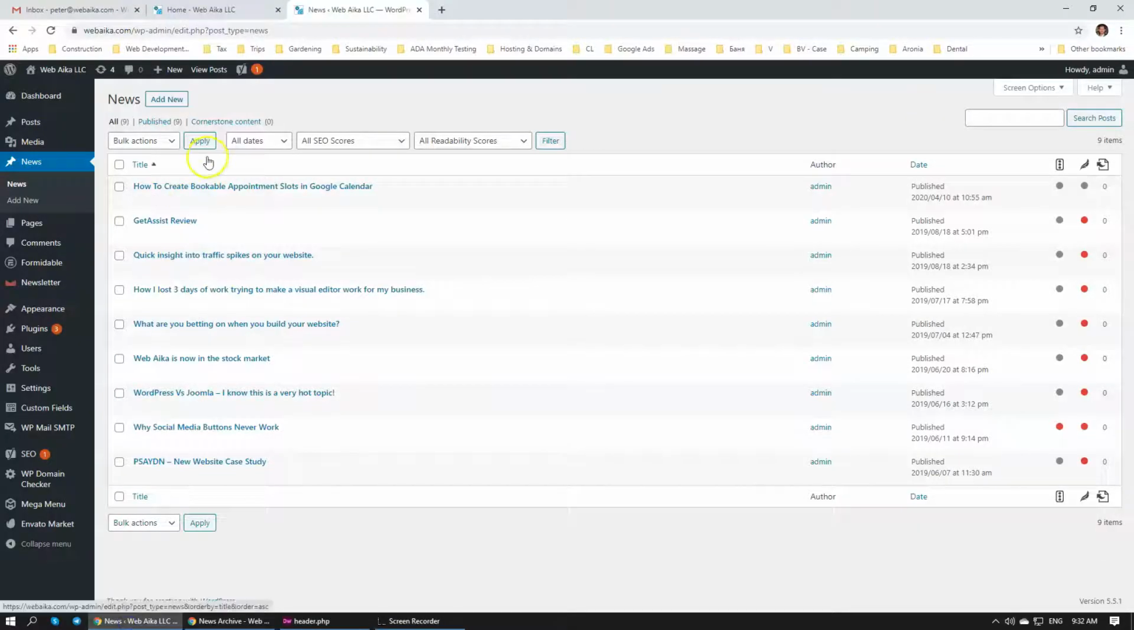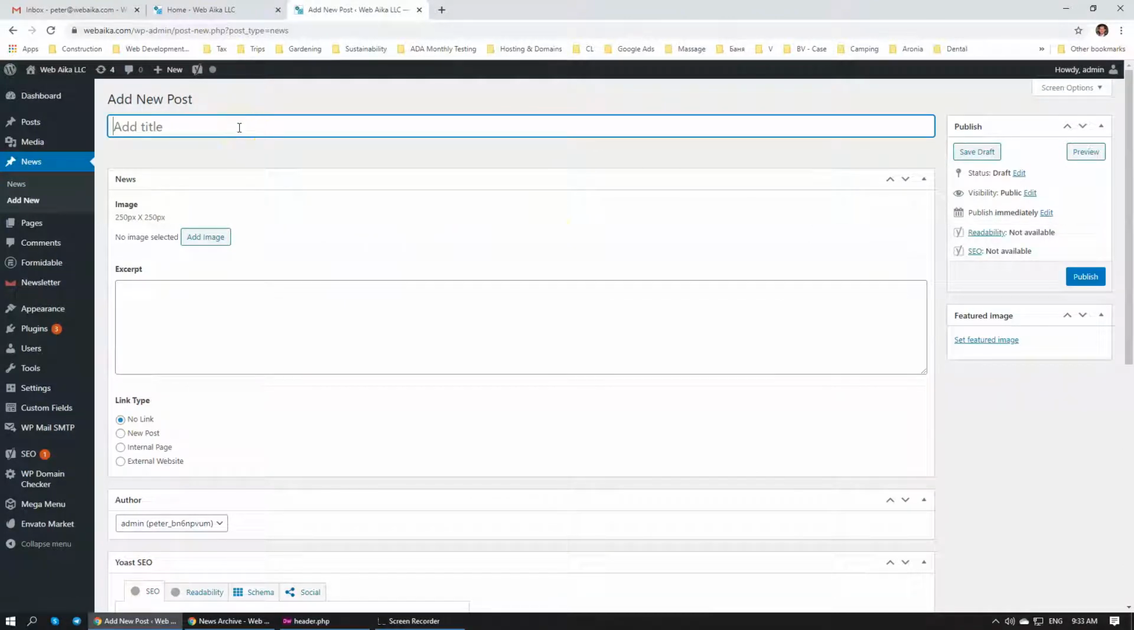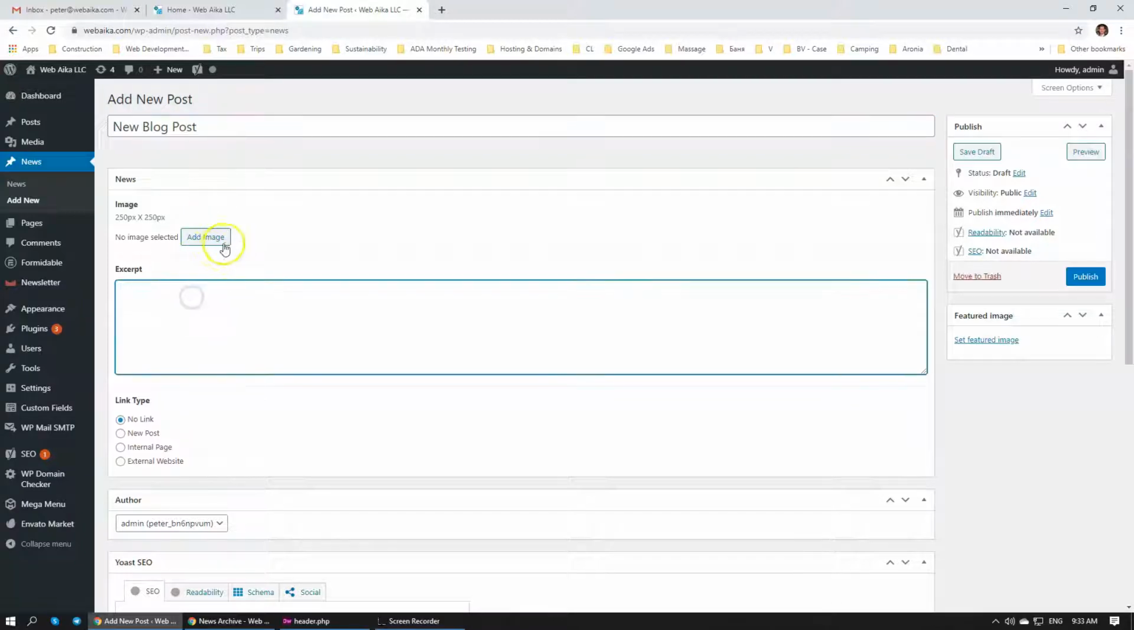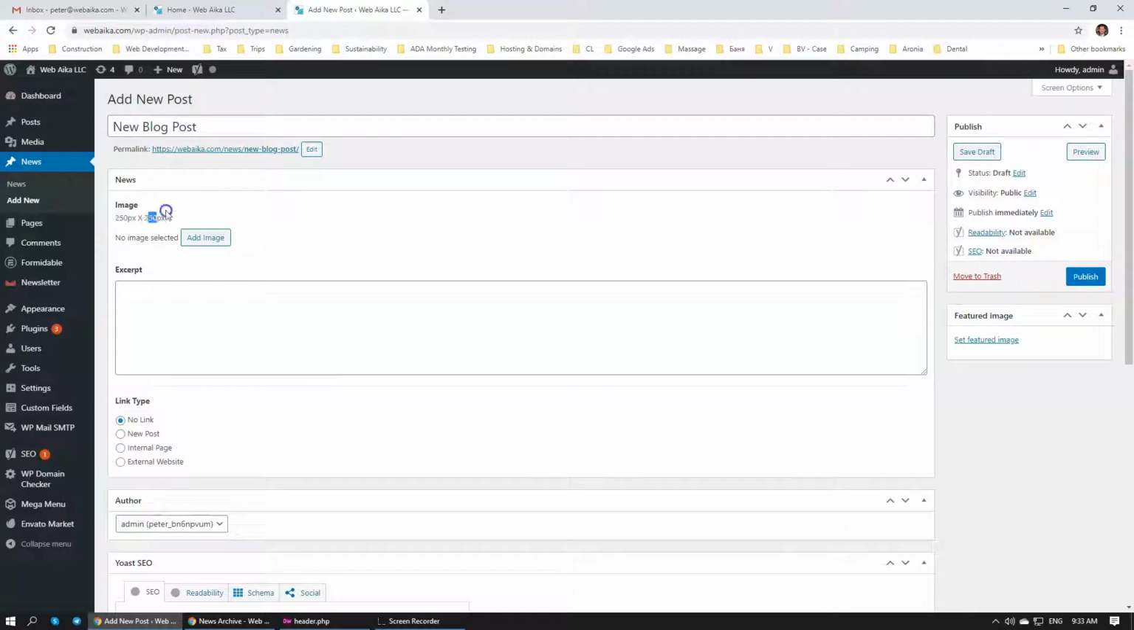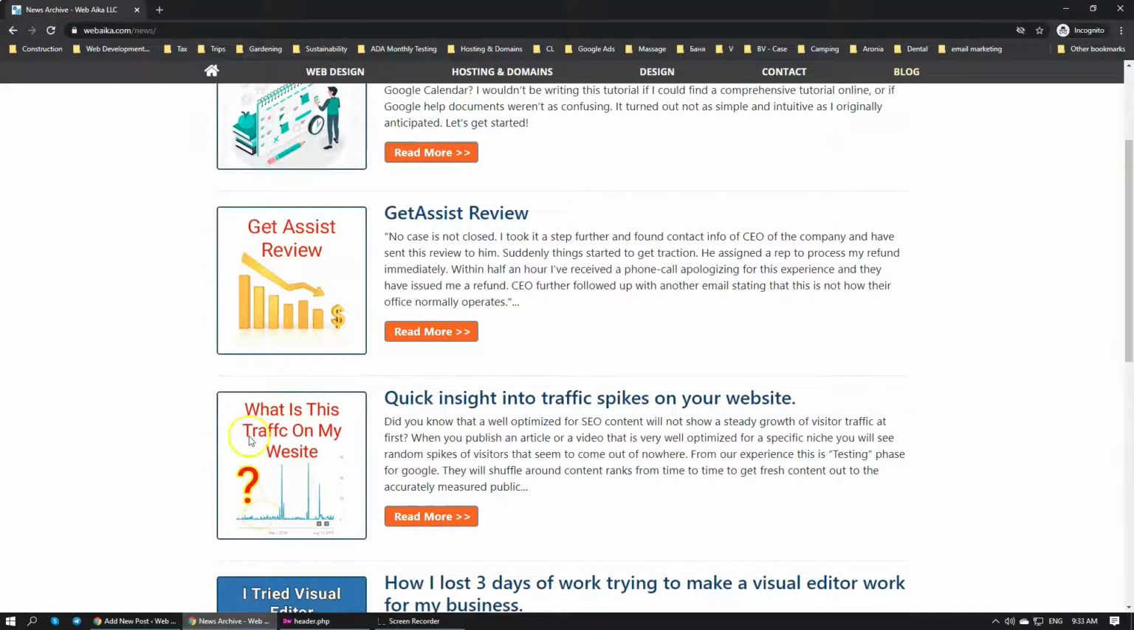So we're back to our news tab, and you can see that we have an option, add new. We'll first of all click the add new button here. Let's give our blog post a title. Now we would want to add an image. You can see that the image has specific settings, 250 pixels by 250 pixels. That's the image size that we want to prepare for the blog. The image that I'm talking about is this specific image. This one, or this one, or this one.